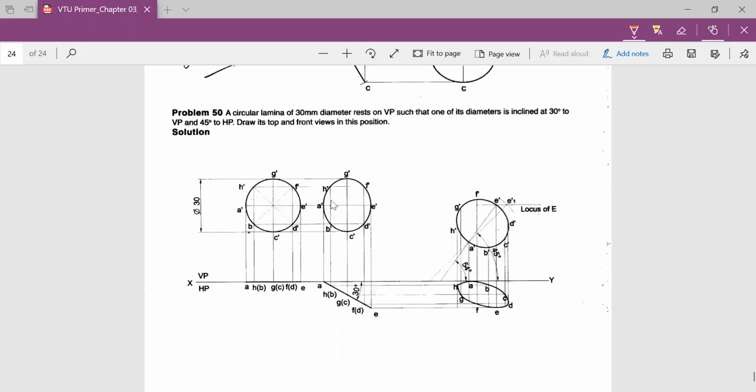Once you read all the locus, you will name it as A dash, B dash, C dash, D dash, E dash, F dash, G dash and H dash. Then please use free hand to draw. Don't use any scale. Use free hand and construct the second stage of the front view.